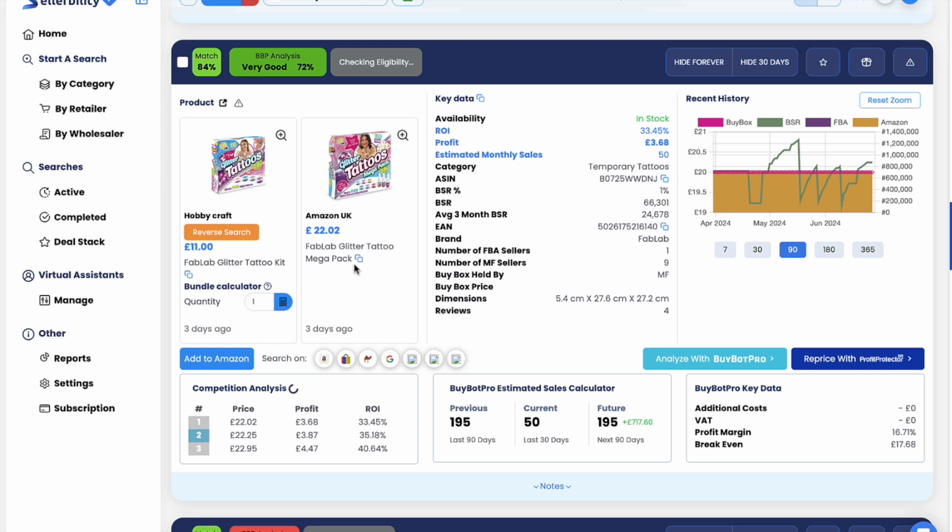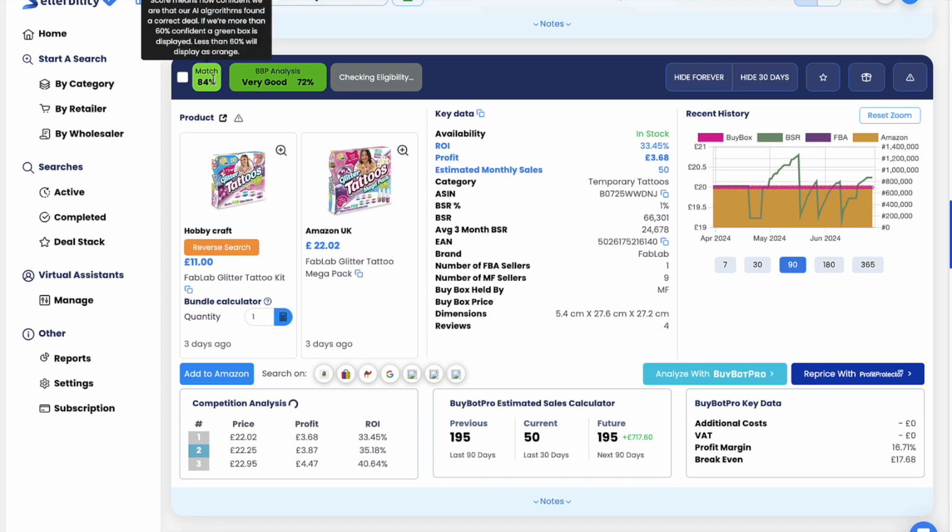So yeah, if it was a bundle, you'd see how much it would cost you per the amount that you'd have to buy. So that's really useful. It means you don't have to do a load of manual calculations yourself. You've got a match score right there, so how confident Sellability is about the match that it's found. So the BuyBot Pro analysis and the estimated sales calculator and so forth, I'm going to talk about this a little bit later on. So you can also search for this item on other marketplaces as well.